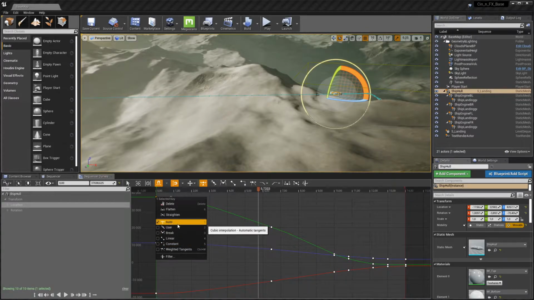Auto uses cubic interpolation, User is cubic interpolation with user-defined tangents. Break is user-defined tangents that are not connected to each other. Linear is linear interpolation, and constant interpolation means that the value actually changes when we reach the next keyframe.